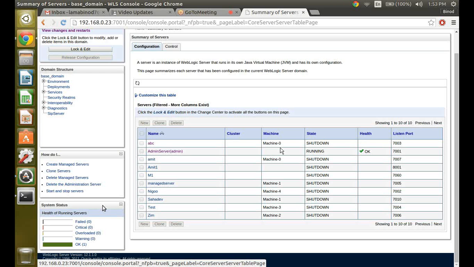So right now we are in the managed server screen, right? So what are the options here? We have options to create a new managed server, clone or delete a managed server. And how do I do that? If I don't know, I can follow the How do I section to read the documentation. So here you have how to create a managed server, how to clone a server, how do I delete a managed server, how do I delete the admin server, how to start and stop a server.